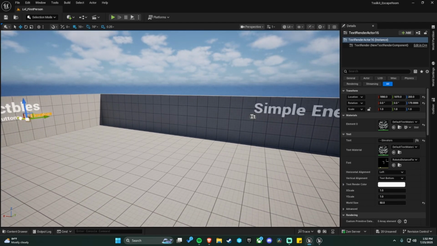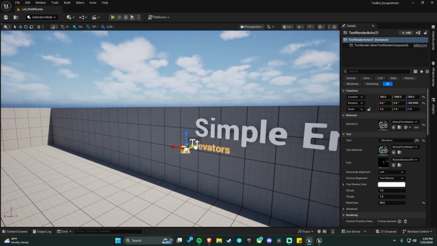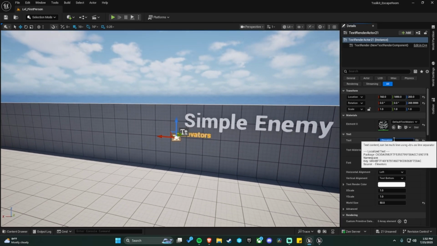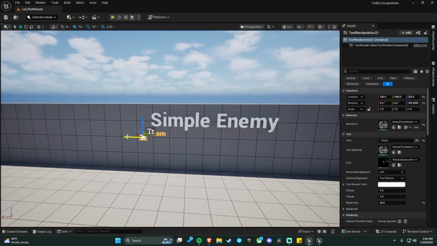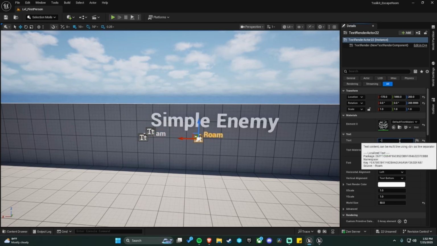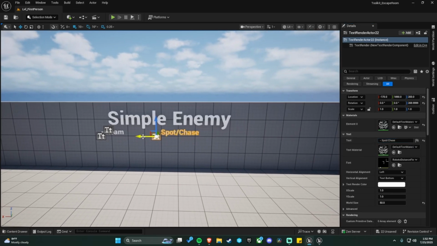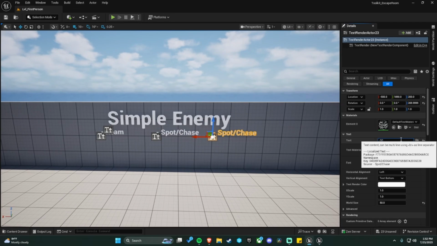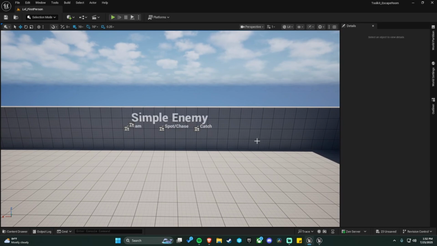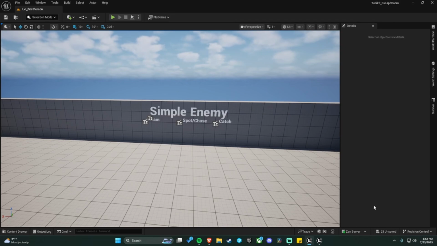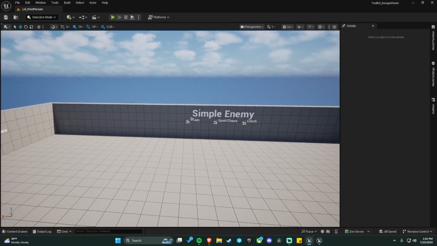But we are going to go ahead and take our simple enemy, and let's break down what we want our simple enemies to do, right? So we want them to roam. We want them to spot and chase our player. And we want them to catch our player, right? So a lot of this you could see in especially Escape the Backrooms or those type of games. By the way, I'm saving all by pressing Control Shift S. You'll see on the bottom left there, all of this just went ahead and saved.